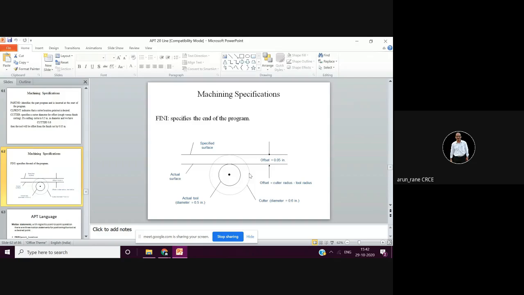But sometimes what happens, you need to do roughing, then semi-finishing and finishing. And so instead of writing three programs and instead of using three different tools, people use a shortcut, that is they use just one tool and one program, and they just manage with the offset. So this was the beauty of your offset.